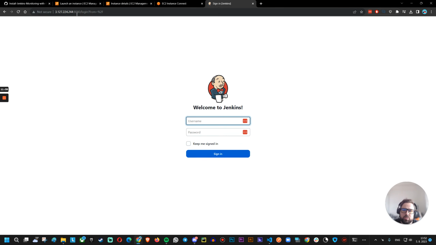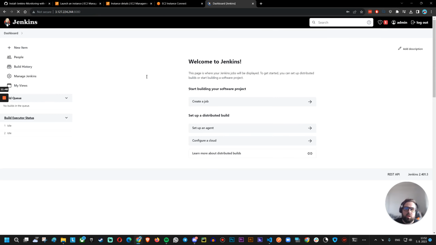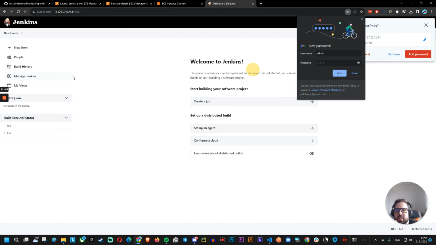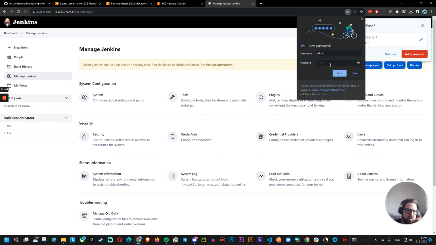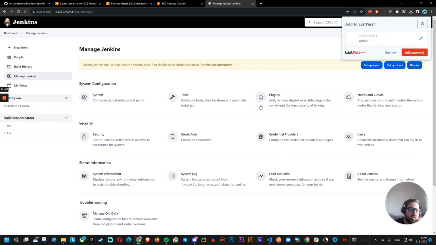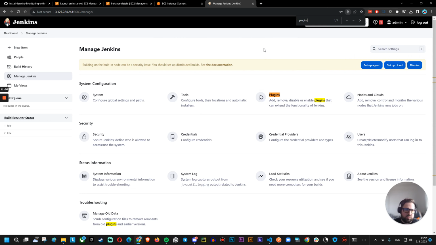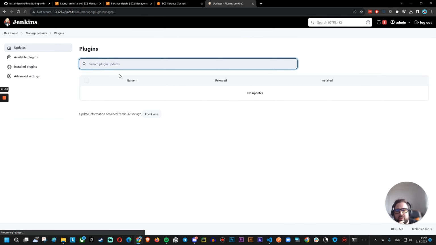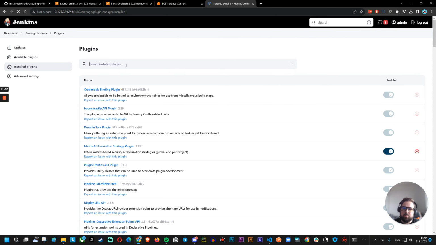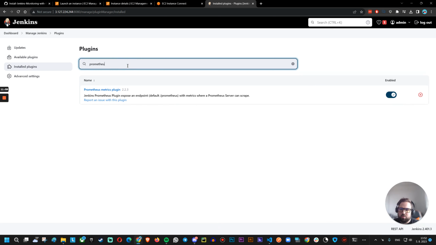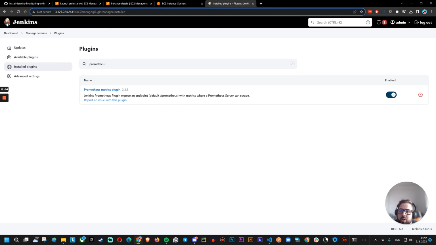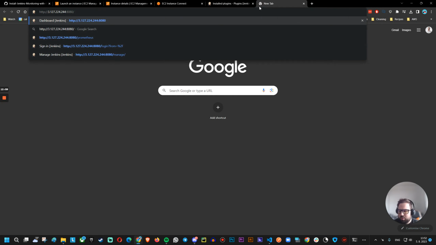So what we will do now is log in, admin, and verify that our plugin has been installed. So manage Jenkins, plugins, this one, and we search for installed plugins, and a Prometheus metrics plugin. For this one, we can see that it is installed. So now we can verify that the Prometheus endpoint is working.